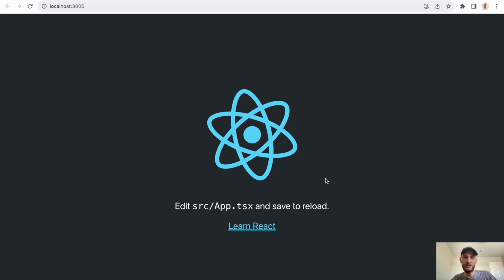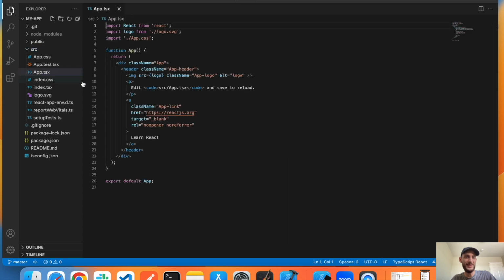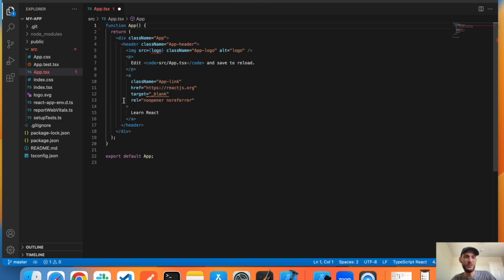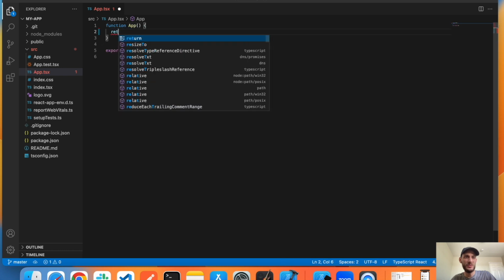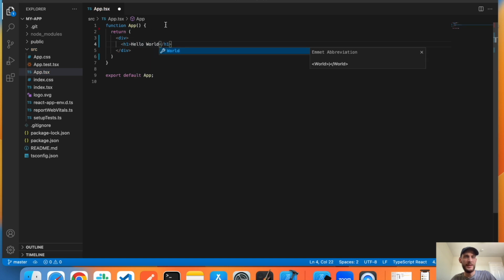From here, we'll go back to our code base, and I'm going to open the source file and go to the app.tsx file. I'm going to start by getting rid of this template code that was generated, and instead we'll just return some markup here. We'll just say hello world for our header. And now we can start to build our app.